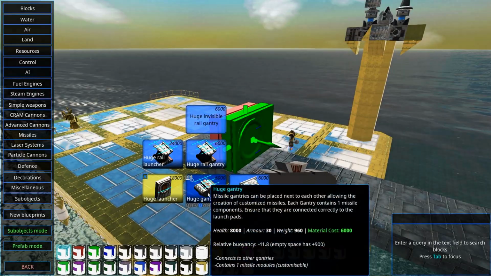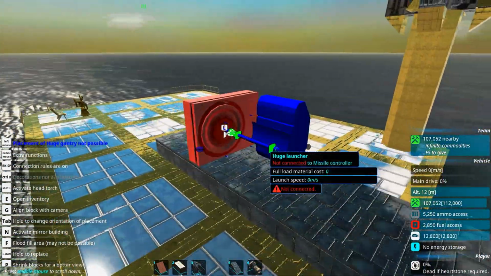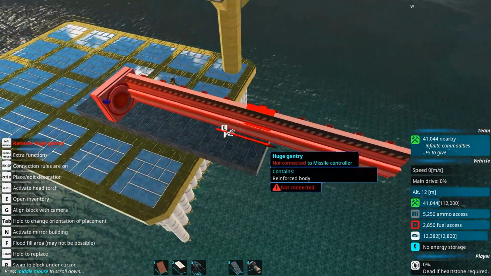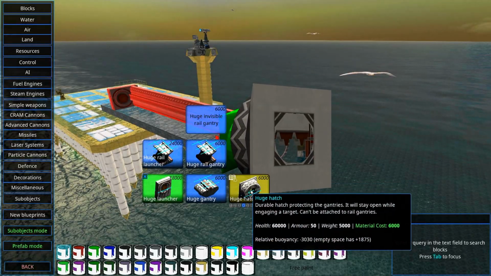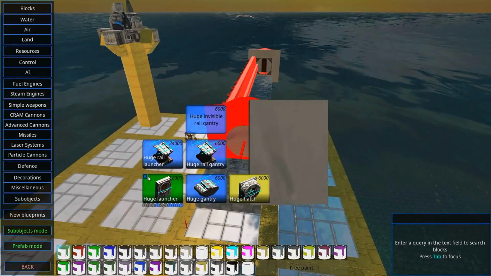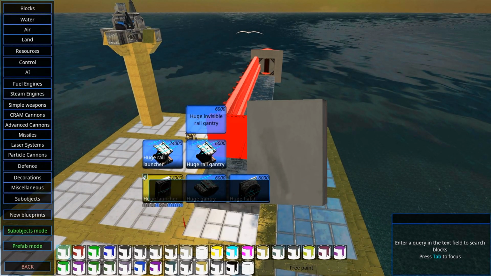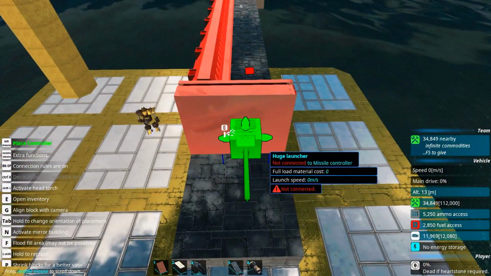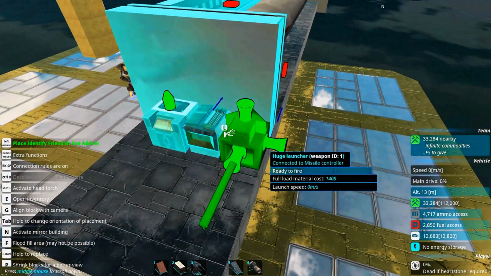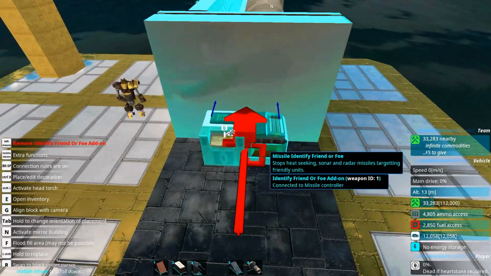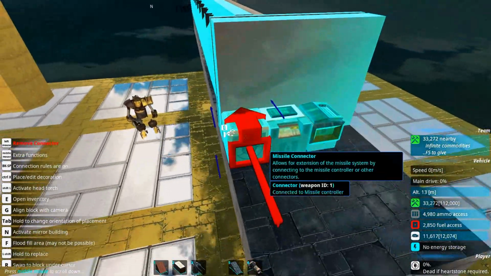And here we're going to go with the huge gantry. The huge gantry only connects to this side of it. We go with about 11 modules. We also want a huge hatch because they need to be protected. So now we can set up some other parts here, like the controller. Plop down a missile controller, a friend or foe identifier, quite important, and just a little bit of connector.